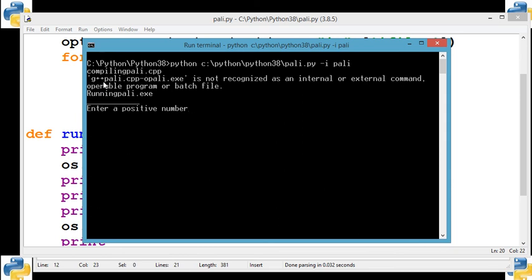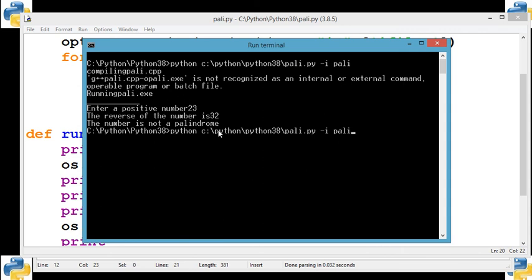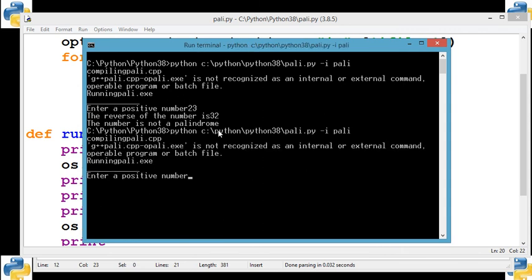With os.system it is just compiled with the help of g++. After that it runs that program and executes, and the output is displayed. Now we have to enter the value. We give 23, and reverse gives 32, so it displays the number is not palindrome. Shall we check one palindrome number? I give 121; reversed it is also 121, so I am getting the number is a palindrome.